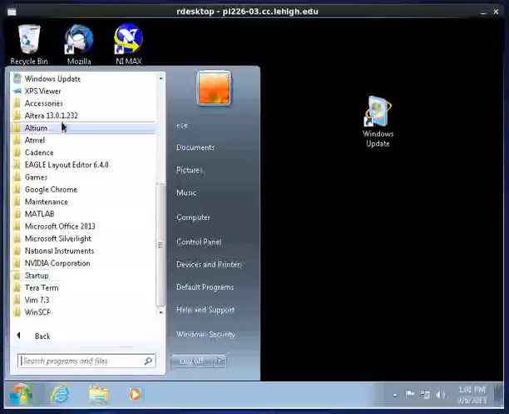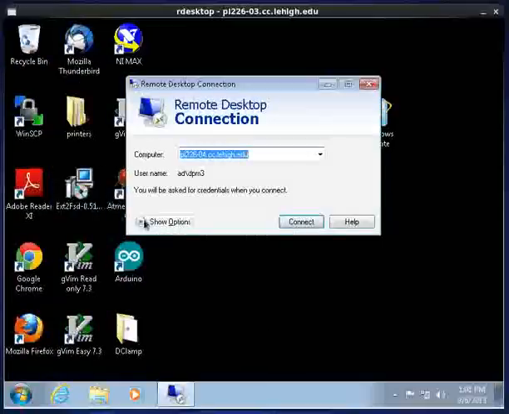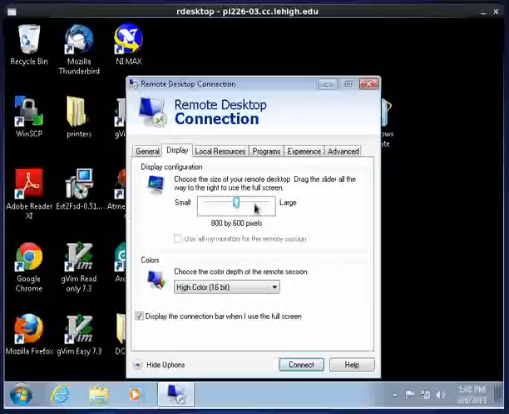And we'll go to All Programs, Accessories, Remote Desktop, and I'm going to click the Show Options again, and I'll click the Display. And this time, as I said, this machine behind is 800 by 600, so this will probably take up the whole display, but say you want a full screen, if you take it all the way to the right, no matter what your display is, it will display full screen.